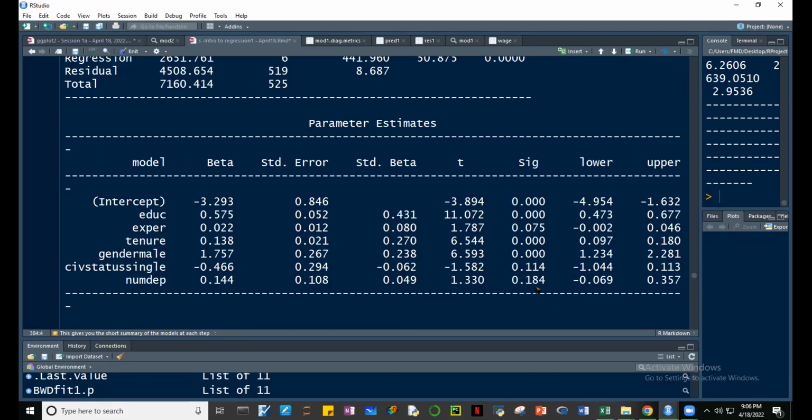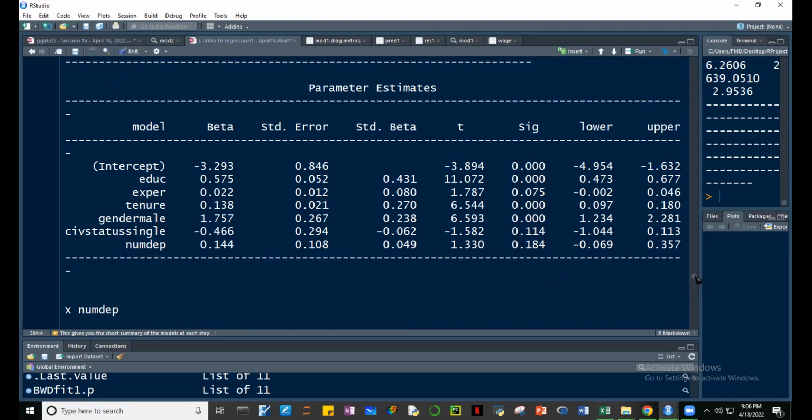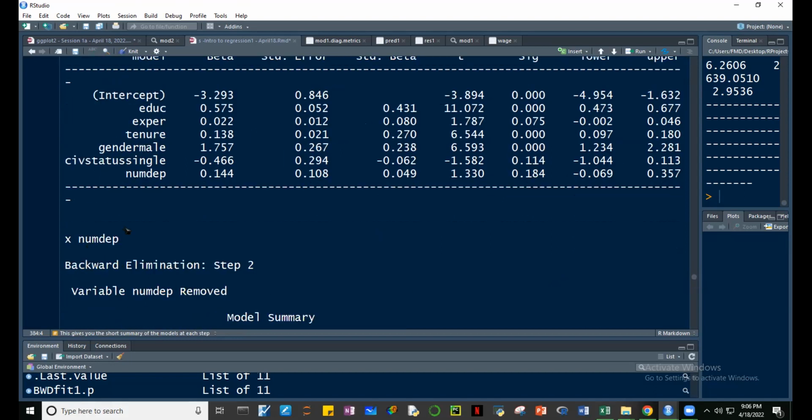So may mga hindi pa rin significant. So dito guys, ano yung unang tatanggalin? Alam natin guys, ang susunod na tatanggalin is the highest p-value, which is 1.33. Ito yung susunod na tatanggalin. Kaya sabihin dito, ang susunod yan, X number of dependents. Tanggalin yan. Yan ang step 2 natin, which is what we did a while ago, guys.